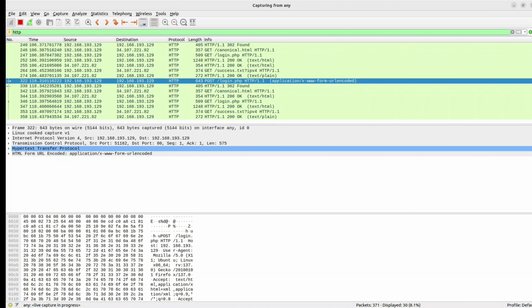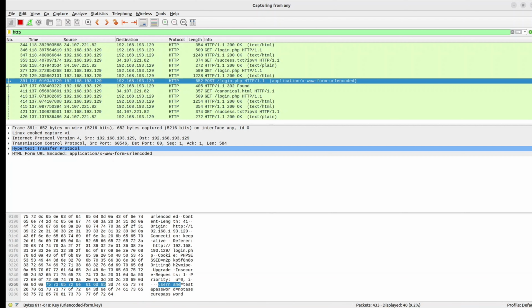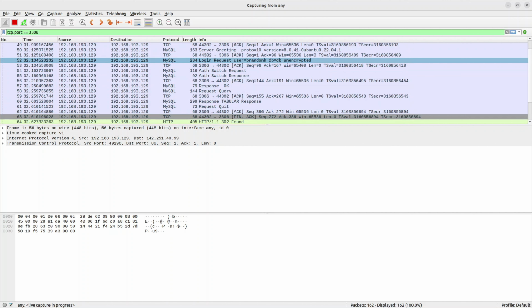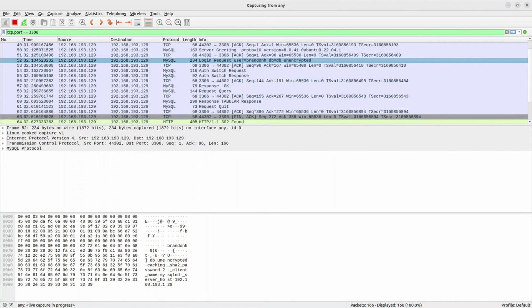Using a feature on Wireshark, you can listen to a specific port, and the default listening port for a MySQL server is port 3306. We can see within the TCP packet stream that a Brandon H user was trying to access the database, and this was in plain text because of no encryption.